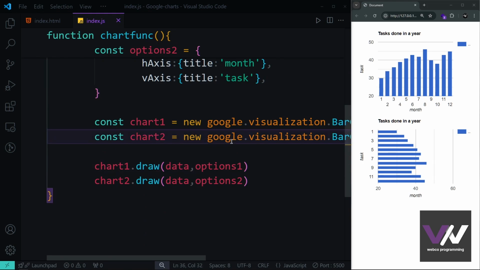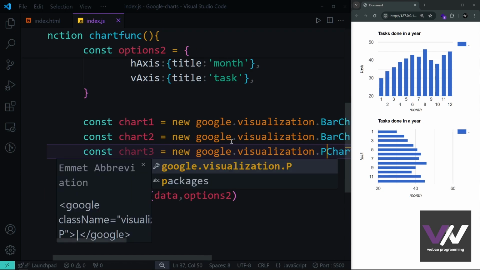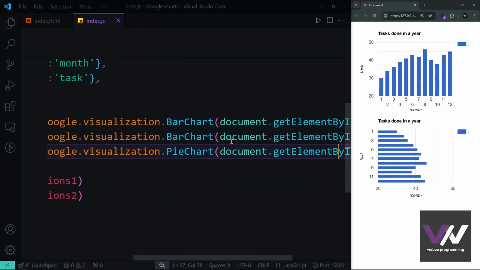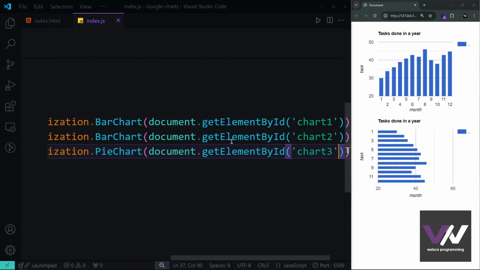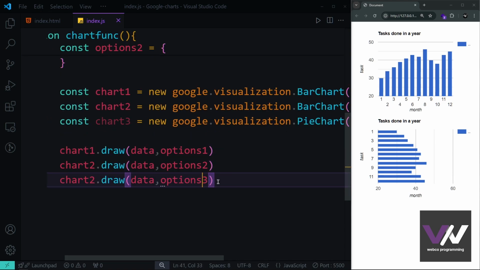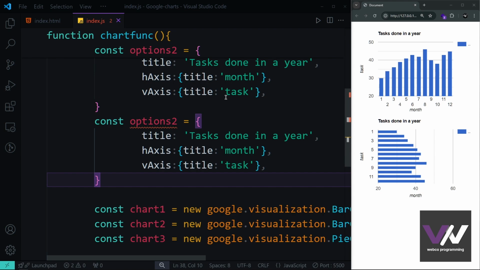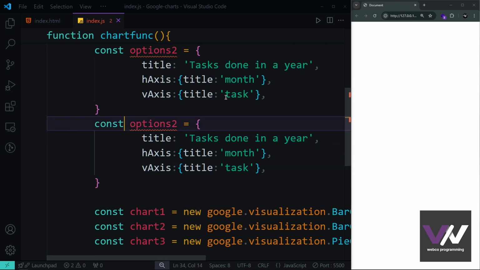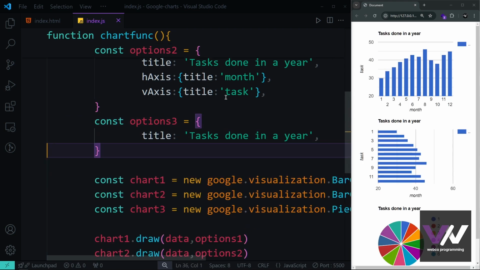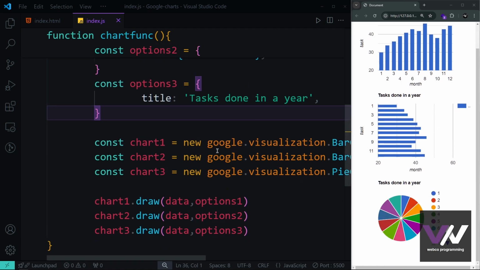After this one, let's say we have another one, which is going to be our third chart, and type is going to be PieChart. And this is going to be 3 here. And here again, we need to make these numbers 3. And let's actually create another options 3 here, which in this one we don't have these 2 items. And here we got our pie chart right here.